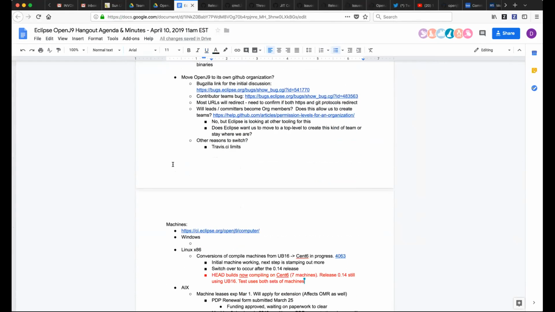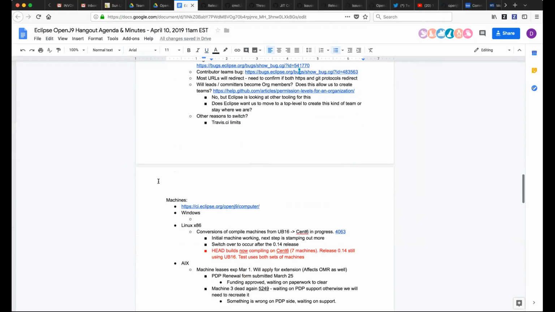For moving OpenJ9 to its own GitHub organization, there's continued to be discussion in the contributor teams bug about being able to add contributors to teams. A lot of interest in at least being able to assign issues to contributors. Things beyond that, such as creating labels and the like, probably aren't doable right now, given the current Eclipse process rules around who can have write access to a repo, but assigning contributors should certainly be possible. So we'll continue to engage in that item to make sure that we can move that forward.